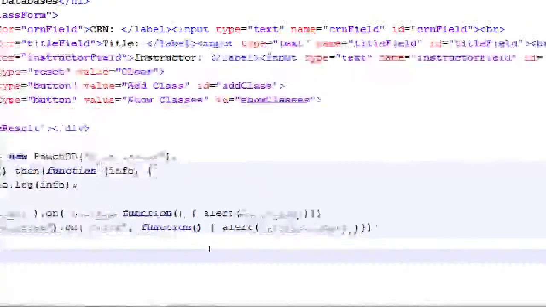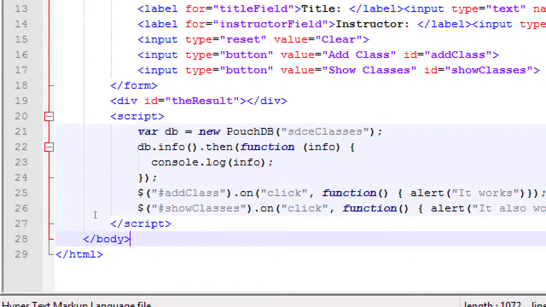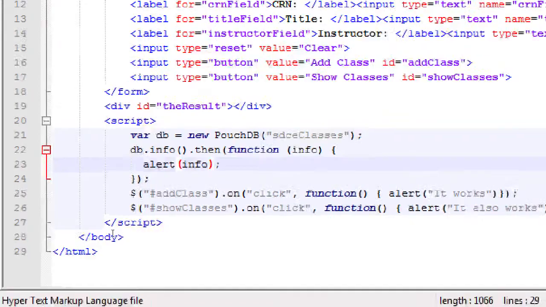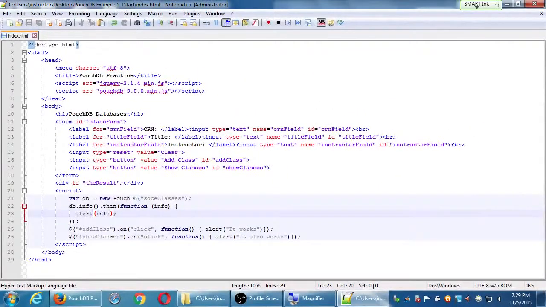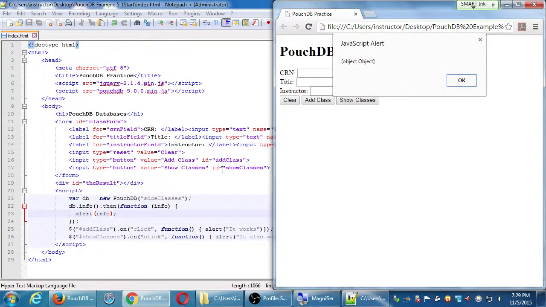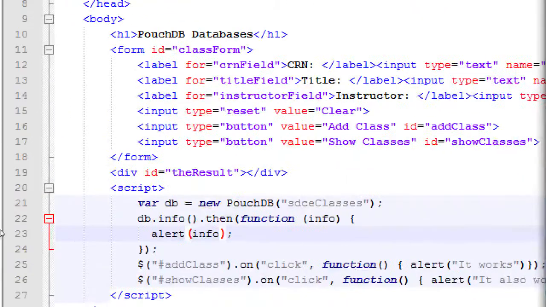Okay, if you did alert, it just pops up with some not that useful info, actually. It says object, object. Did you guys get that? Did you save it and run it? You get a pop-up that says object, object. Yes. Let me run that again. Right when it starts, pop-up. Object, object. Did everyone get that?